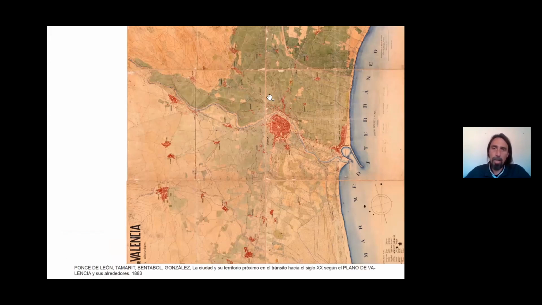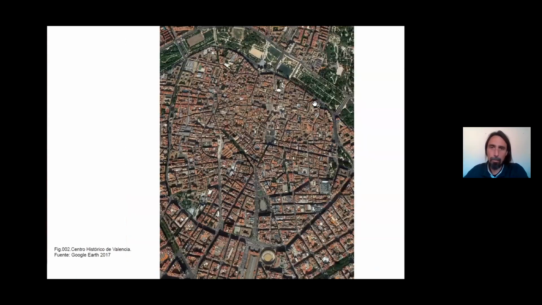Not that long ago, so at the end of the 19th century, you can see that it's a city isolated from the coast by 4 kilometers. There's a big field for fruit and vegetable growing, and there's the river, and there's a complex of different irrigation channels called acequias. It's a word that comes from Arabic. It's used in North Africa, in Morocco, for example.